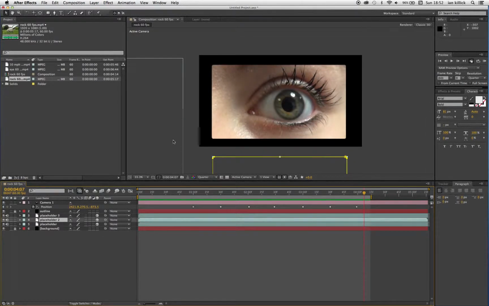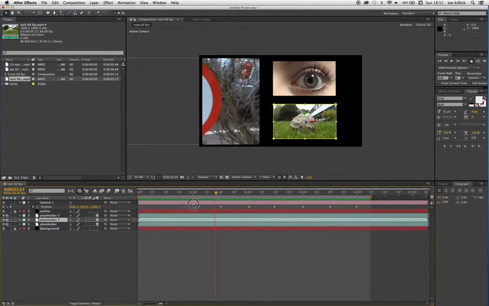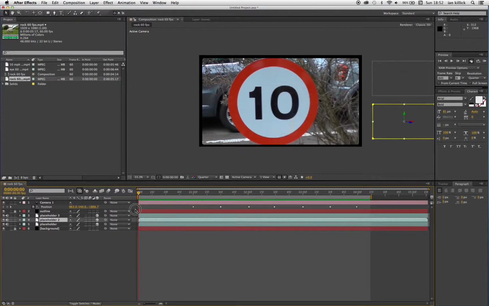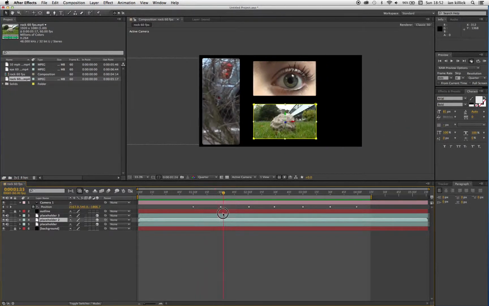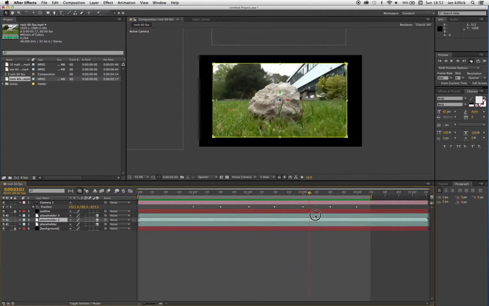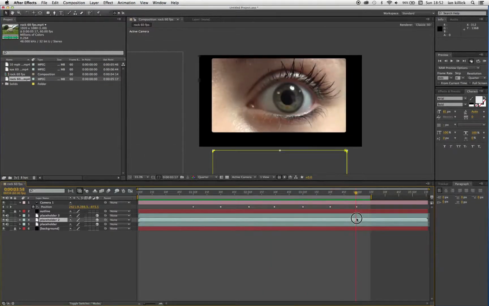Okay folks, welcome back. In this tutorial we're going to be doing some motion transitions in After Effects. Here's a quick glimpse of what we're going to be aiming for. Start with a sign there, that moves off to the left. Zoom into that shot there, and then pull down to the final shot.